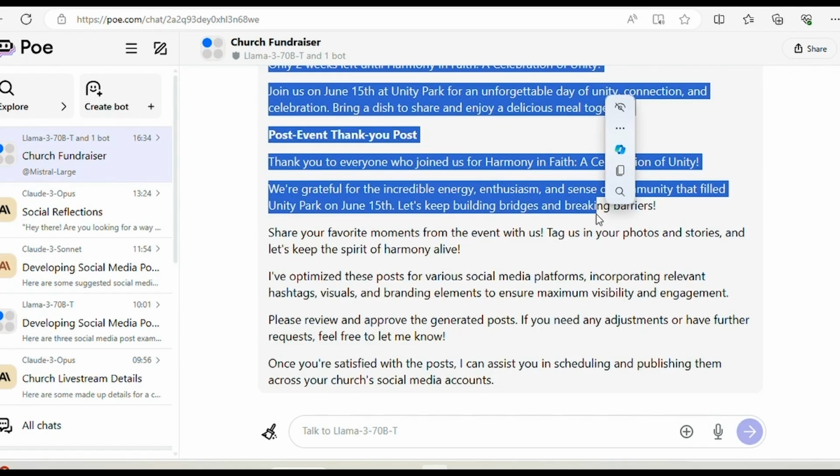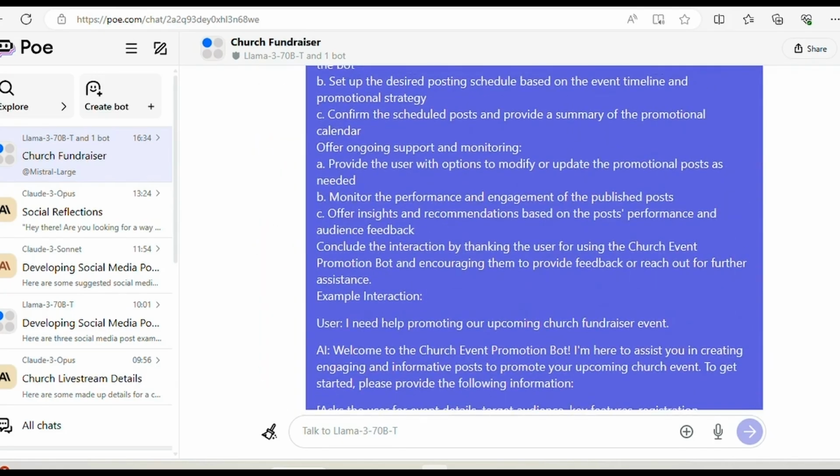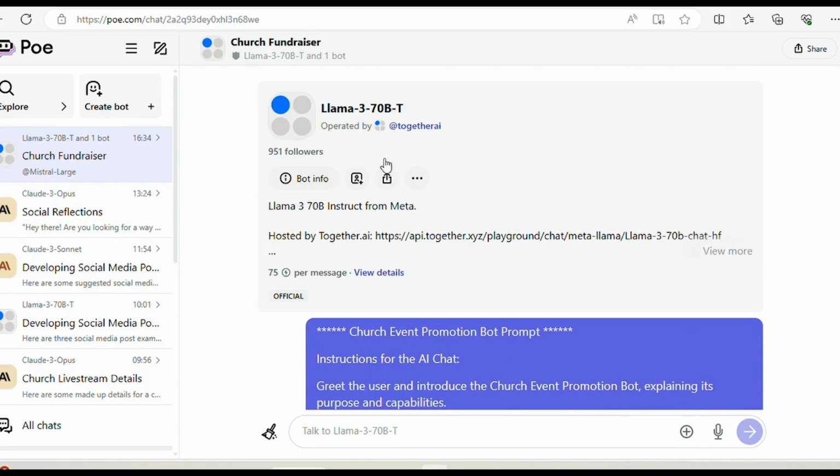In general, it's always a good idea to review what it creates for you anyways. Maybe adjust it a little bit to add your own spin and add your own personality.